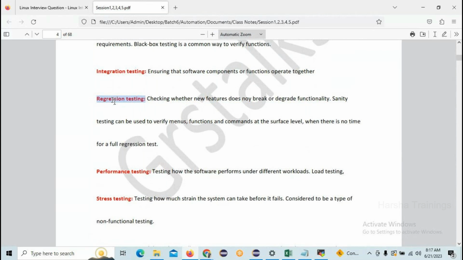whenever you are adding a new feature to the existing application. For example, there is an application called Flipkart. Again, I'm taking Flipkart as the example. In that Flipkart application, you want to add a new feature that is related to payment integration. After adding that payment integration to Flipkart, is the existing application affected or not? That is going to be tested in regression testing.